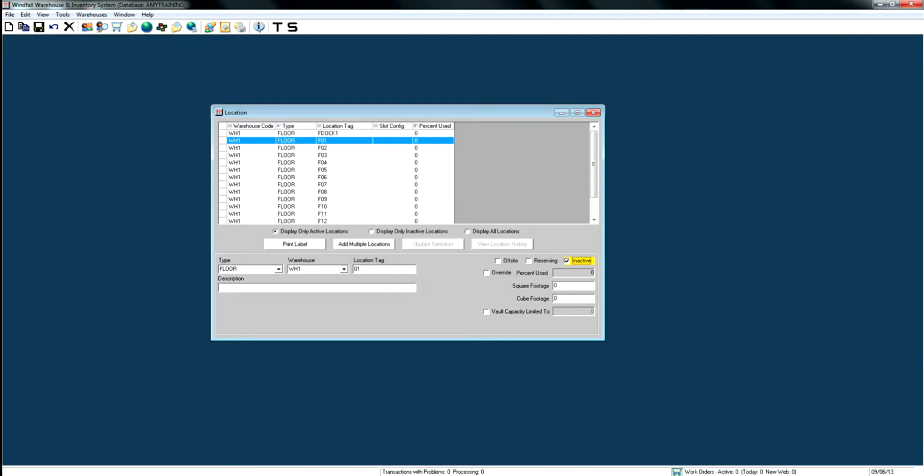So if you want to rearrange your warehouse and you no longer want to use F0101, you can inactivate that location. The only stipulation with inactivating a location is you must make sure that you scan all inventory out of that location first before you can inactivate it. It has to be empty.